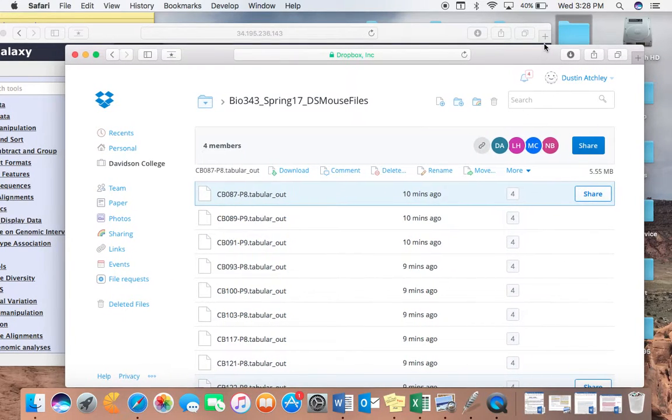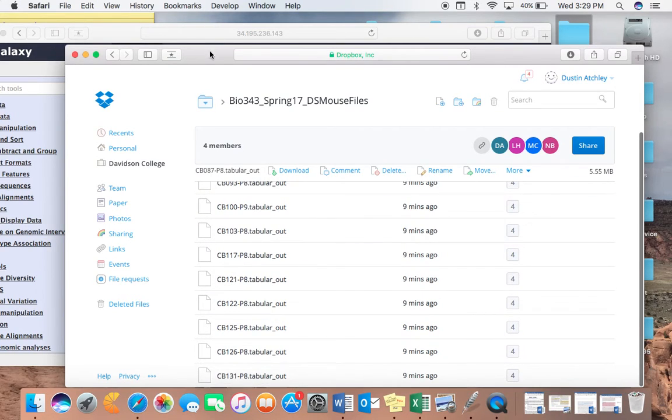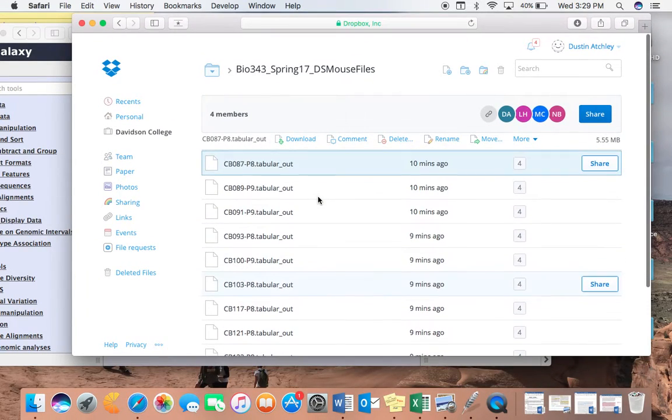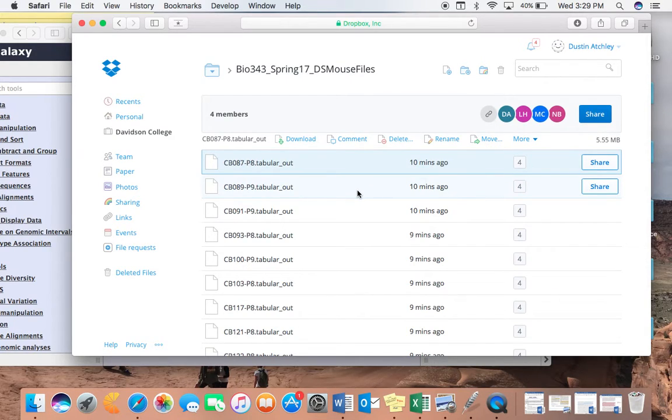Okay, so hopefully you're looking inside of this file, Bio 343, Spring 17, Down syndrome mouse files. In this file, there are 12 files that have been modified so that they can be run through DESeq2 on Galaxy. What we need to do is take them from Dropbox and put them onto our Galaxy instance. There's a couple ways to do it.